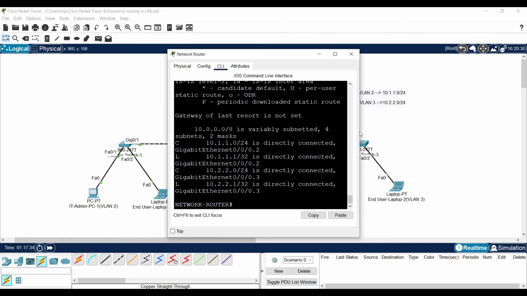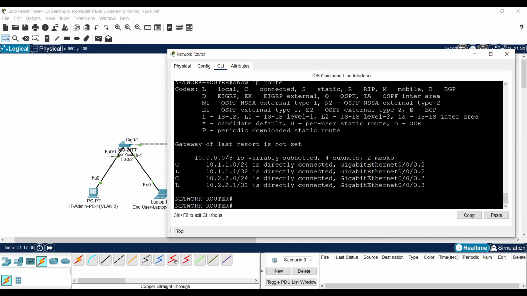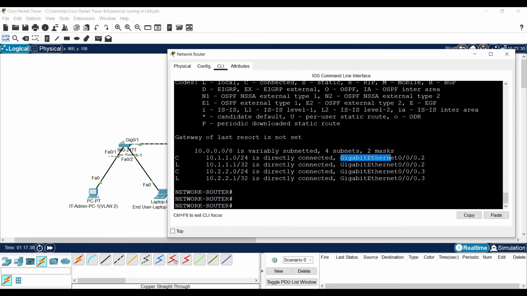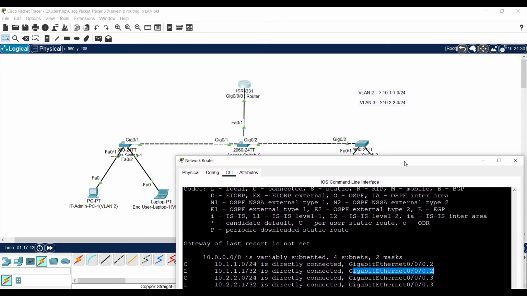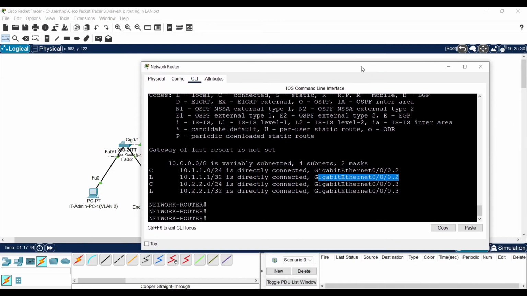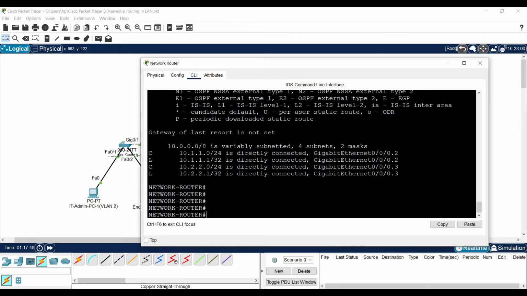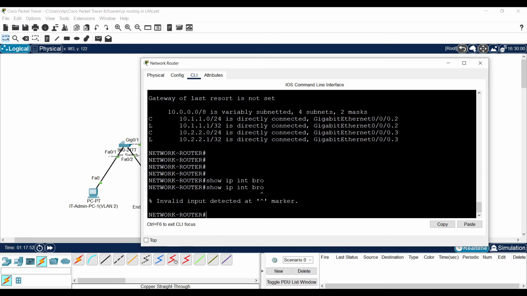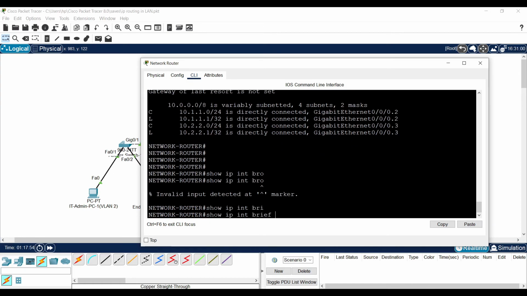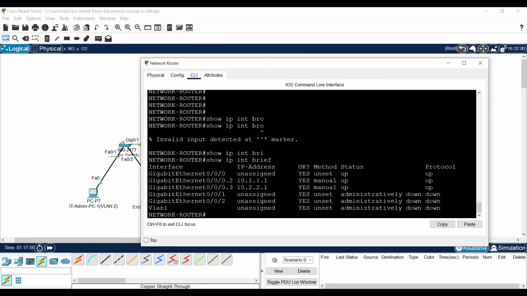Keep one more thing in mind. We can shut and unshut the logical interfaces independently, but if you do it on the physical interface, then both logical interfaces will shut. So make sure the physical interface is always up. Both layer 1 and layer 2 have to be up.